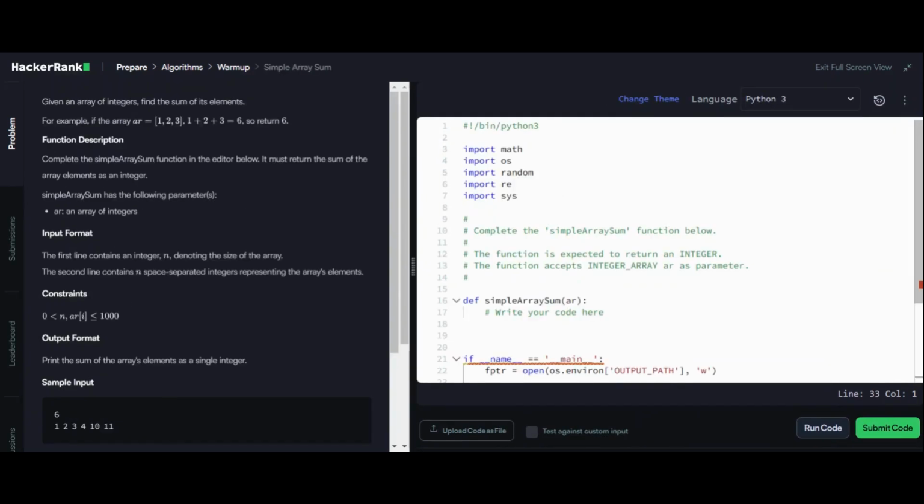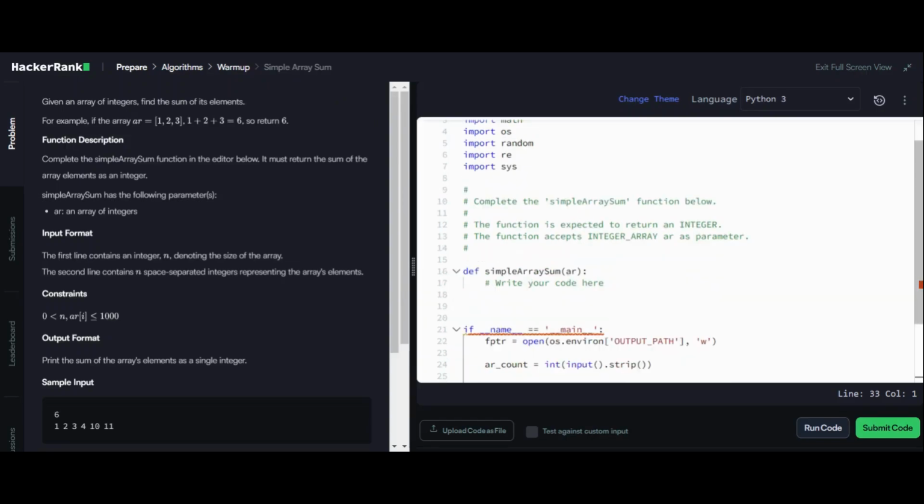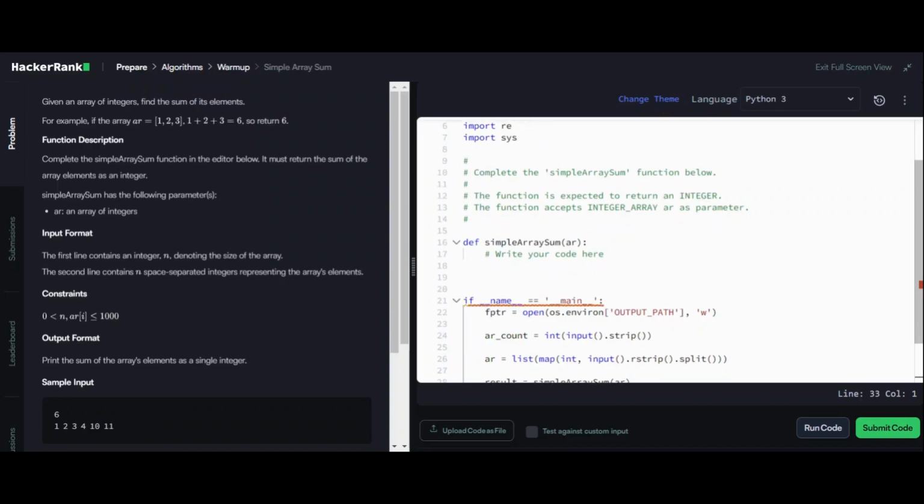Now let's look at the second problem statement. Given an array of integers, find the sum of its elements. So here they have given an array of elements where we have to add those elements in the array, and we have to return the addition of those values. Here, as we could see, a function has been called. Inside this function we'll be writing the code and then returning the sum of it.